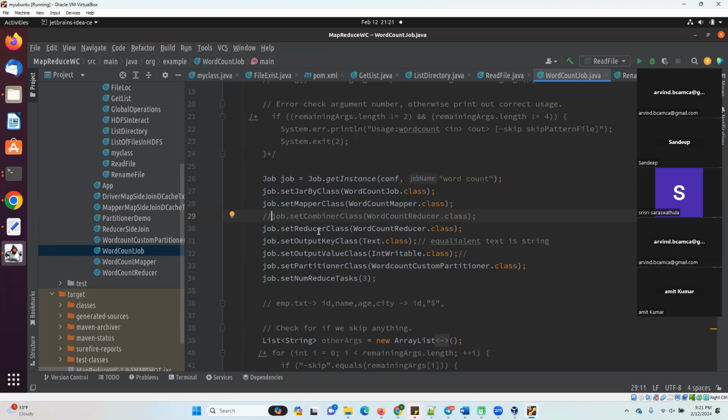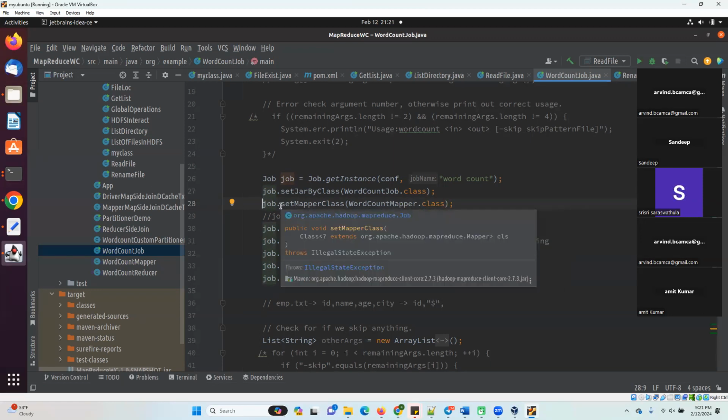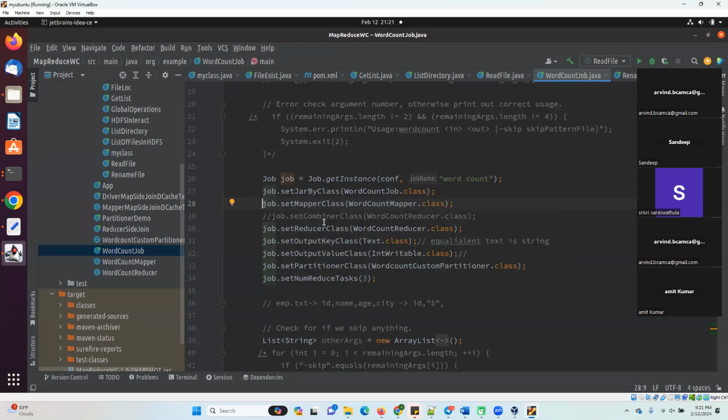But if you comment either the mapper class or the reducer class here, your program will not work. Even though the class is there, it makes no sense. Your class will be used 100% only when this property is enabled, uncommented. Whether your class is here or not doesn't matter; your program should have this class enabled. I have done the same for the reducer class.